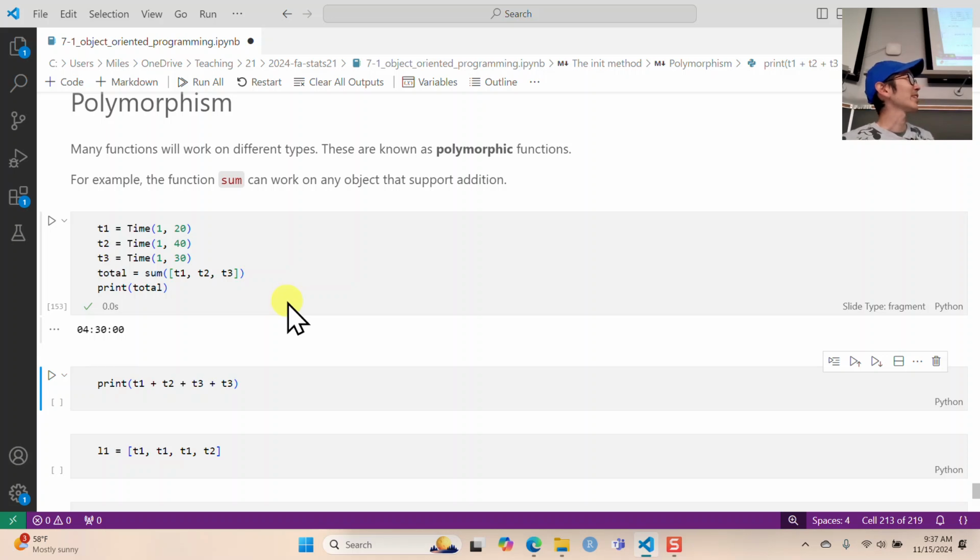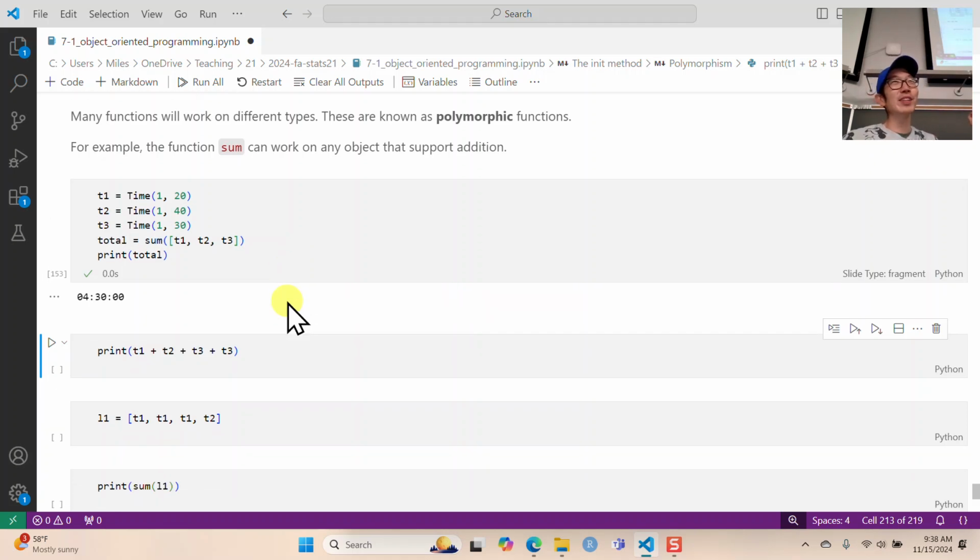So you guys aren't blown away, but this is really cool, okay? If you try to implement something like this in something not Python, it is way more complicated because you have to teach how the sum function should work for these other kinds of objects and stuff like that, okay?